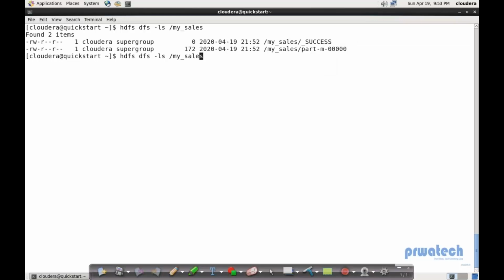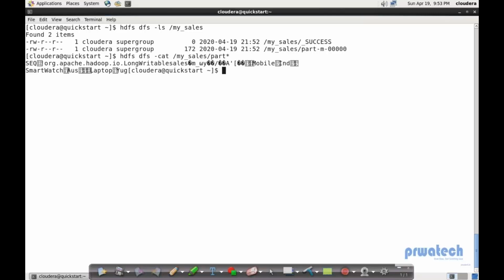Can I cat this to validate this information? -cat and part-star. So you can see it, but you cannot understand it because this is encrypted in binary form. This is what a sequence file format is. Any file format which you're using gives you data security, so even I cannot read this information. I can see some of the data like mobile, India, smartwatch, but exactly I cannot understand it. They have encrypted it in some data type format, LongWritable, sales and other things. This is how you can use a sequence file.